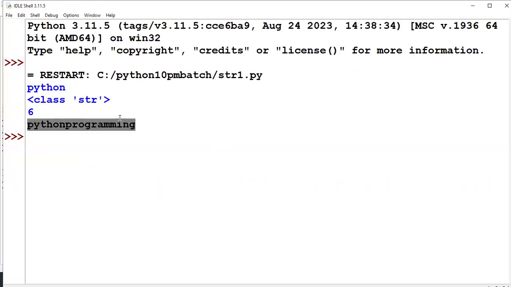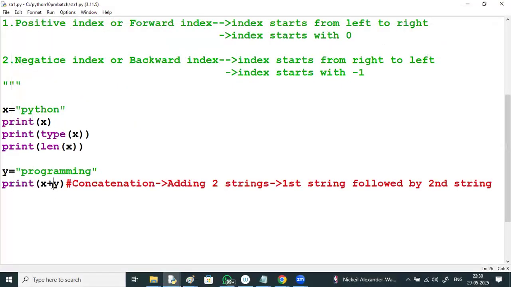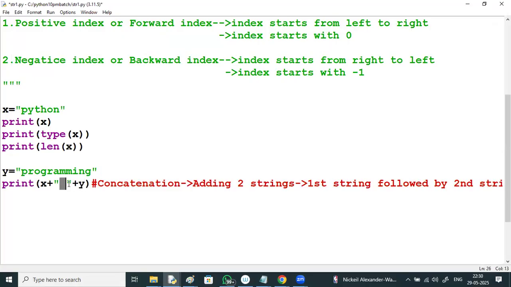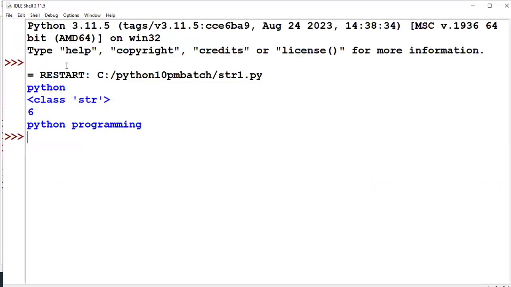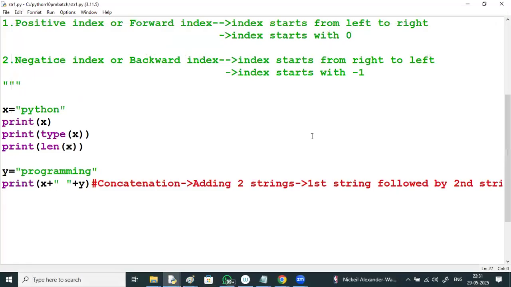But I want a space between these two, Python and programming. So in such a case, add three strings. X plus, between these two, one space, plus Y. X is one string, Python, Y is another string, programming. Between these two, one space. So Python space programming, right? Yes. Okay. Next.